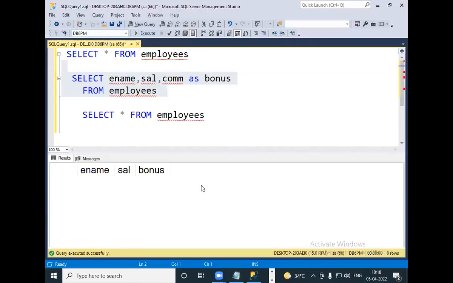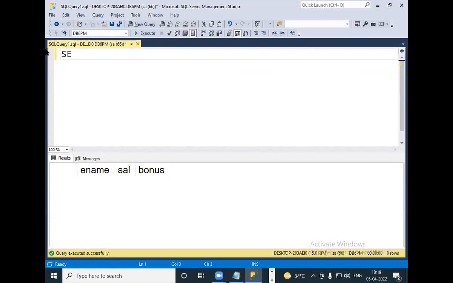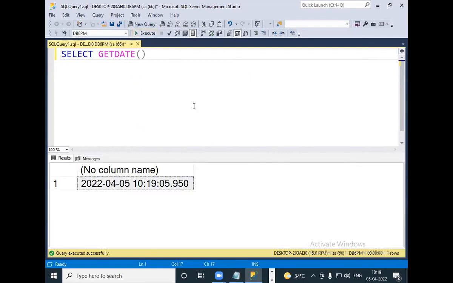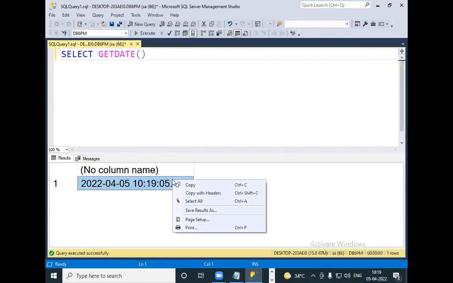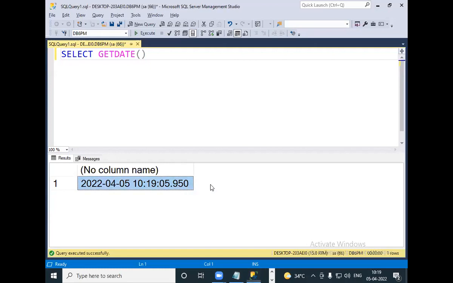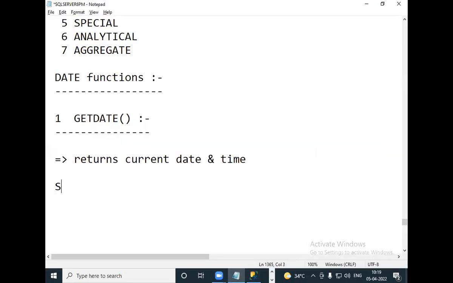So for example, if you say SELECT GETDATE, then it will return date, time, and also milliseconds. Here is the date, here is the time, and here are the milliseconds. Your system date is wrong, so it will show the wrong date, but it will show date, time, and also milliseconds.